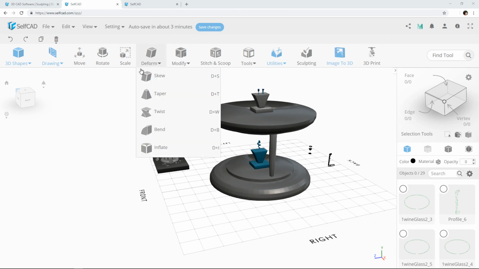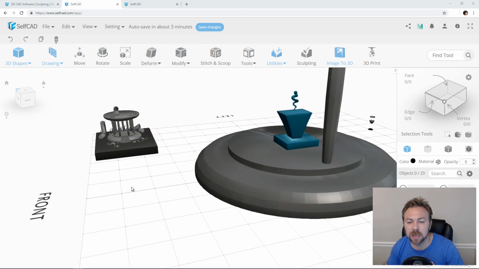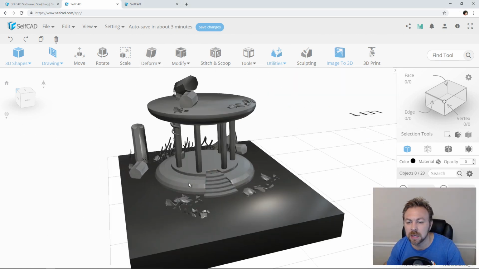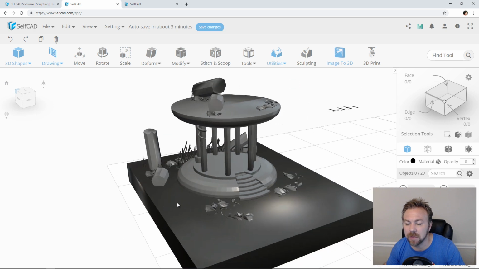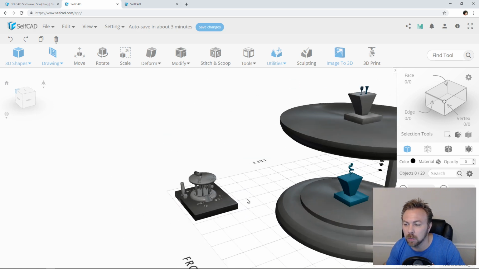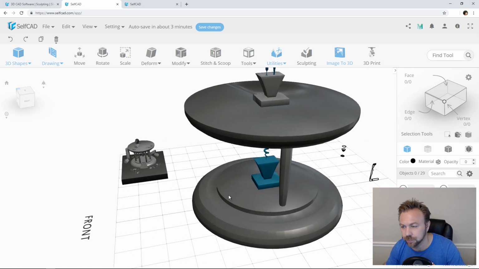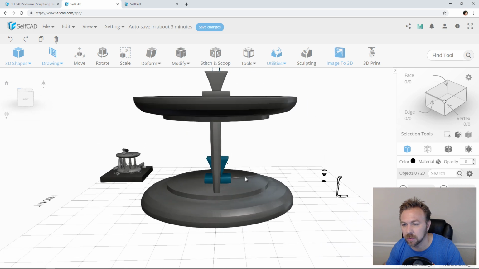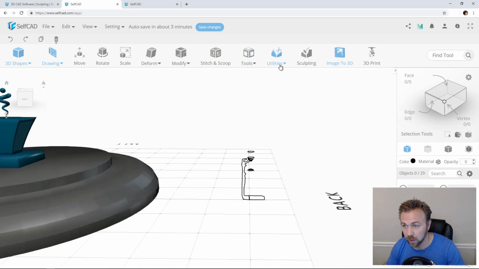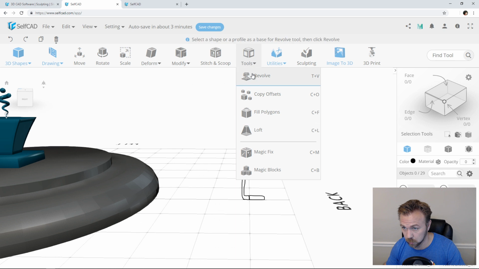Now let's look at some of the tools. All right, I've got a scene here already created. If I zoom in here, you'll see I have this little temple kind of thing going on. And I'm going to show you how I did that. Well, I created these shapes with the shape generator. And actually, the top one of them I created with this tool called Revolve.